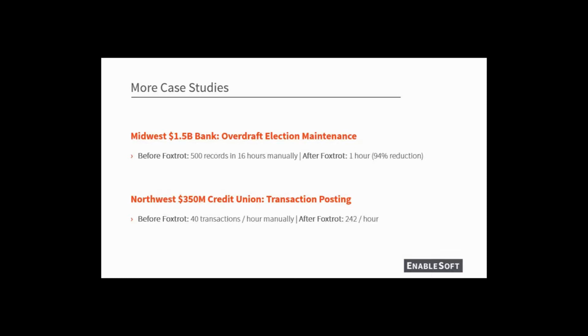Now one credit union customer, a $350 million Northwest credit union, one of our several credit union customers, unfortunately experienced an outage in their ATM transaction processing system. They already had Foxtrot, and they went ahead and started manually entering, or posting, these transactions at a clip of about 40 transactions an hour. Somebody had the bright idea that they had Foxtrot and could automate this process. It took them about 30 minutes to write a script, and then they posted the remaining 242 transactions automatically in about an hour with Foxtrot.